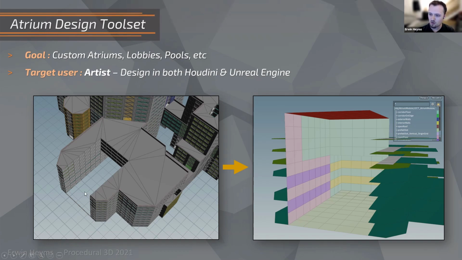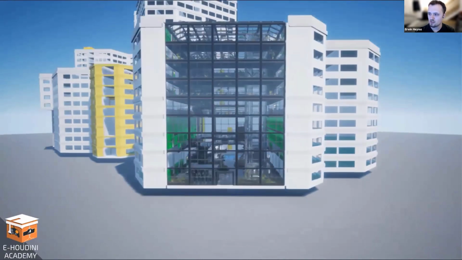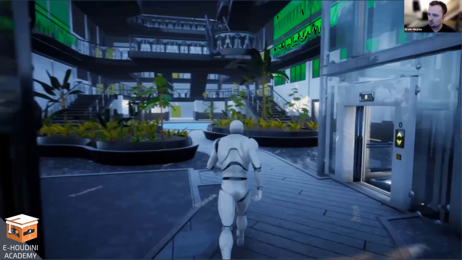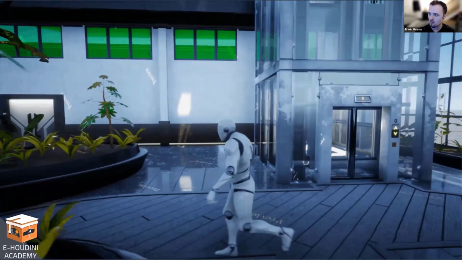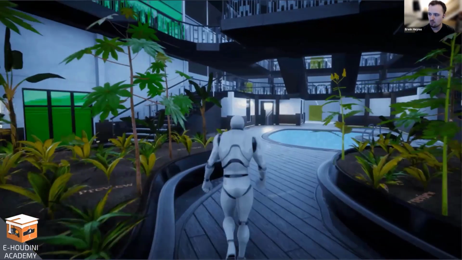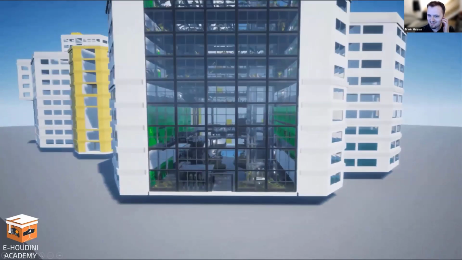So here I have one of the cutouts of my building, and it creates this kind of representation of this environment. You can load it into the tool and use it to create, well, this atrium here. So it's fully interactable in this case. We have doors that open, we have the elevator in there, some staircases, catwalks as well, and even a pool. Though you can't swim in it yet.